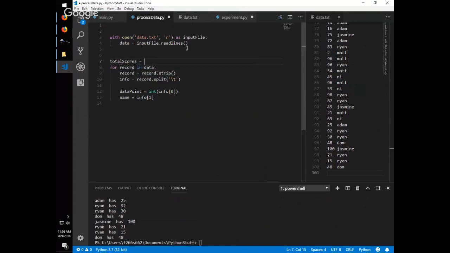And to do that, I'm going to use a dictionary. Because I want to calculate the total for each person, I'm going to create a dictionary that is indexed by each person's name. So first thing I'm going to do is use my in keyword to see if that person is already in the dictionary. Is that person already in the total scores dictionary?